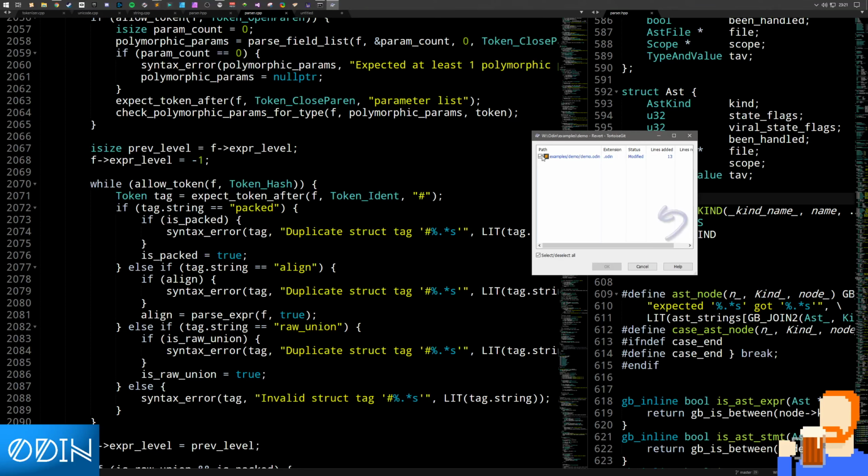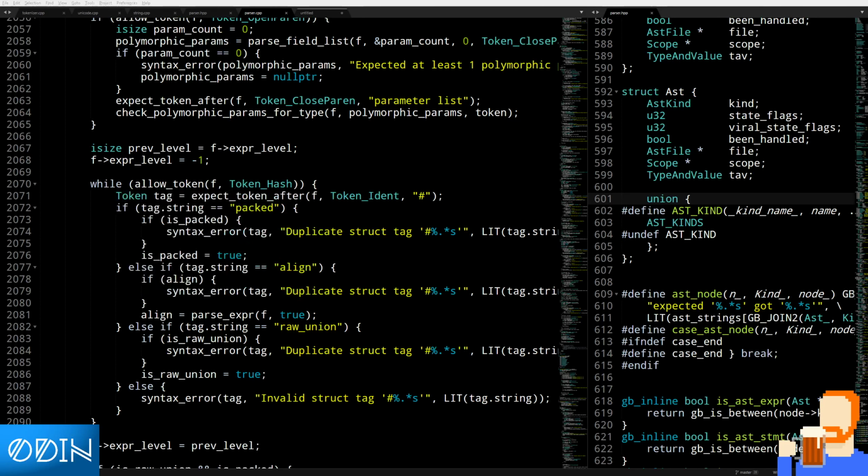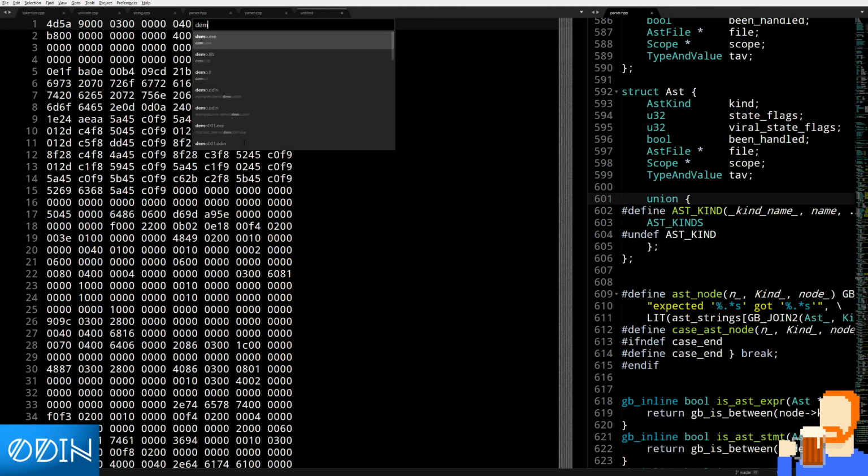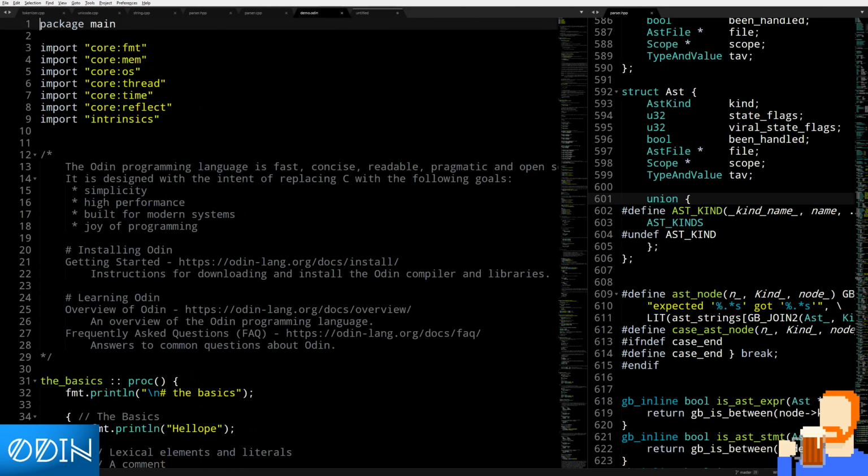Revert. Yes, just revert that, please. Thank you. So now if we go back to the demo.odin file, we've got everything in here.